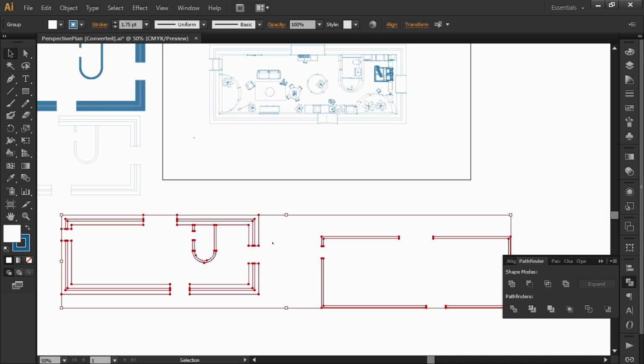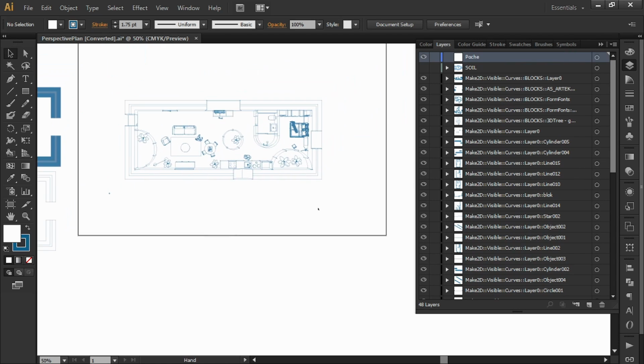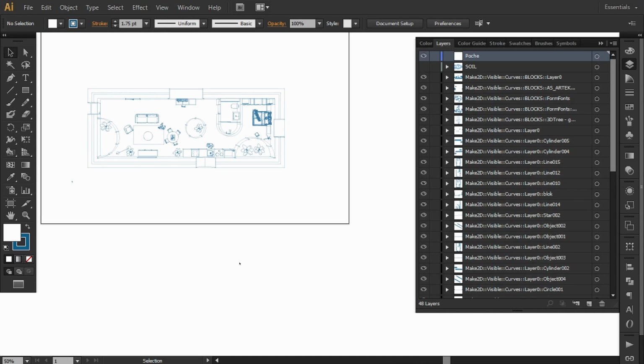Okay, so I'm going to take these two layers and I'm going to cut it. Now I'm going to make a new layer in the very top, and I'm going to call it poche, or you can give it like a thick line, whatever you want to call it. But you want to be on a separate layer, and then I'll just do Control F to paste in place.